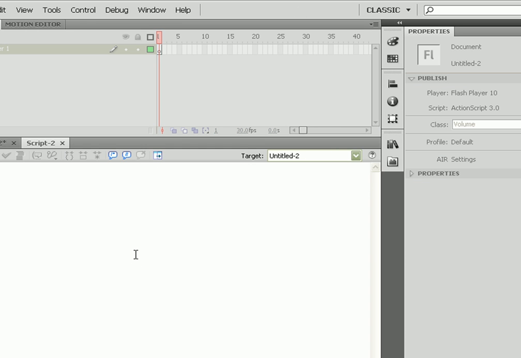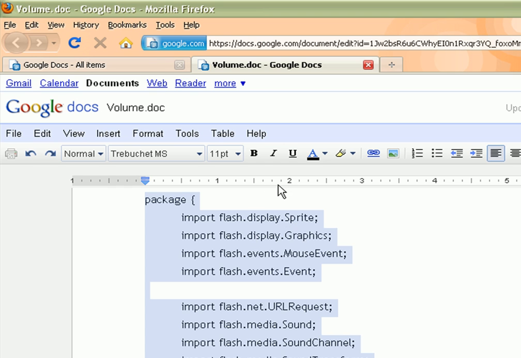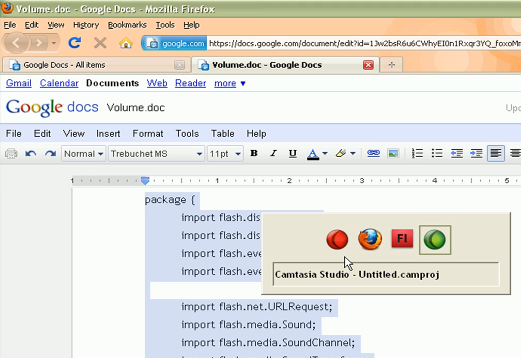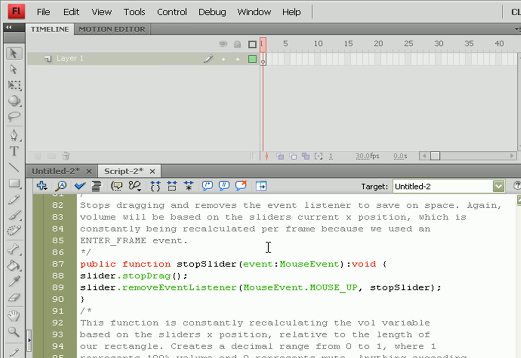Now, before you do anything else, load your browser, or you're already in your browser because you're watching YouTube, and in my description section, you can see that I've already included a link to a Google document for the actual ActionScript. I want you to go ahead and press Control A to select all of that text, copy it, go back into Flash, and paste it into the ActionScript panel, or in this case, the only visible panel when you create a new ActionScript file.